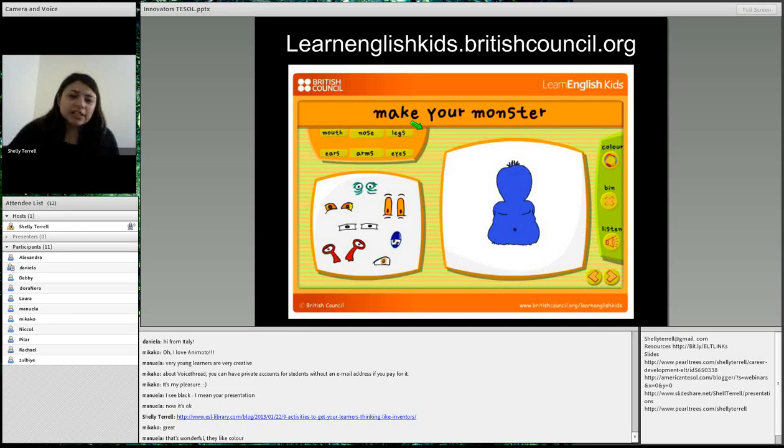Learning English Kids has a really fantastic website that I have used. I've used this monster one 1,000 times. The reason why is because students, young learners, love this. They will want to do this again and again and again. What it does is they have to create a monster. And when they create a monster, they're practicing parts of the body, the mouth, the nose, the legs, the ears, the arms, the eyes. So they have to practice all of this while they choose their monster.